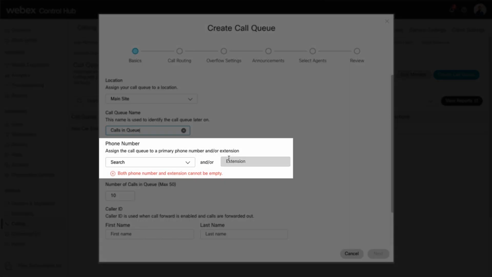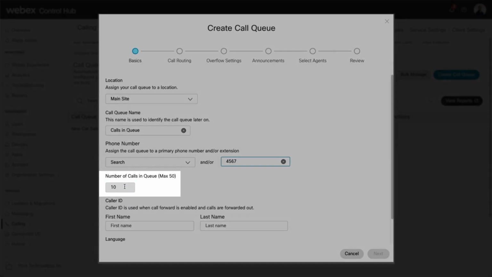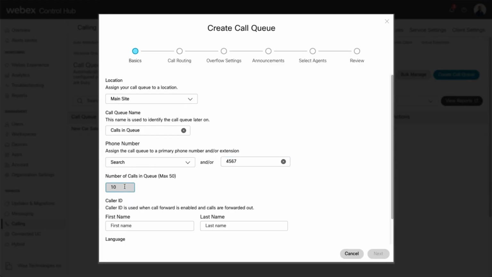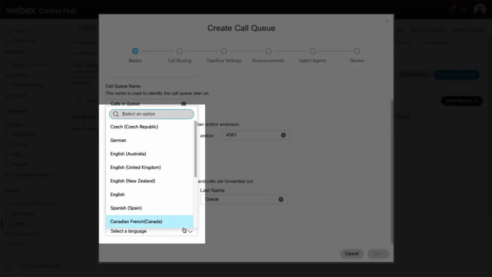Assign a primary phone number and/or extension. Assign the maximum number of calls for this call queue. Once this number is reached, the overflow settings are triggered. Enter the caller ID first and last name for the call queue. The caller ID assigned here, along with the calling party caller ID name and number, will show when the call queue agents are receiving an incoming call from the queue. The caller ID is also used for calls that are forwarded outside of this call queue. Choose the language from the dropdown.